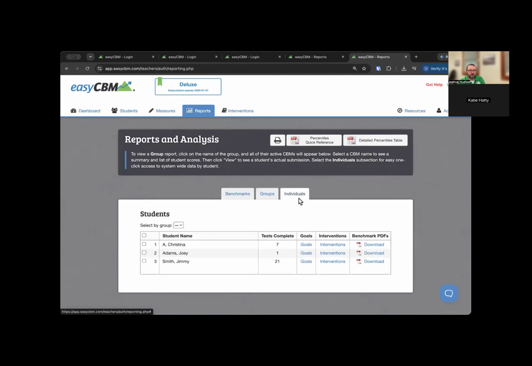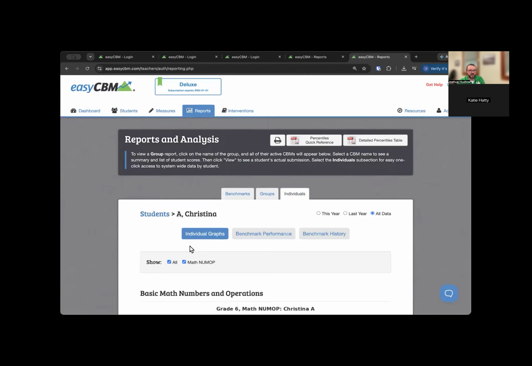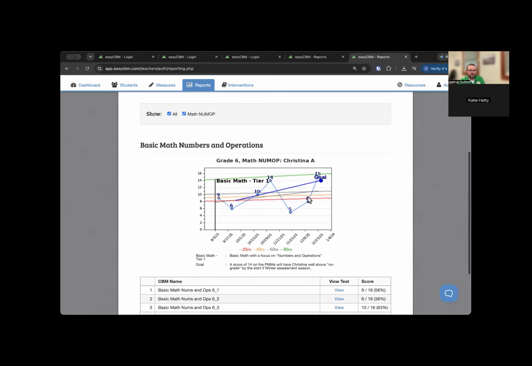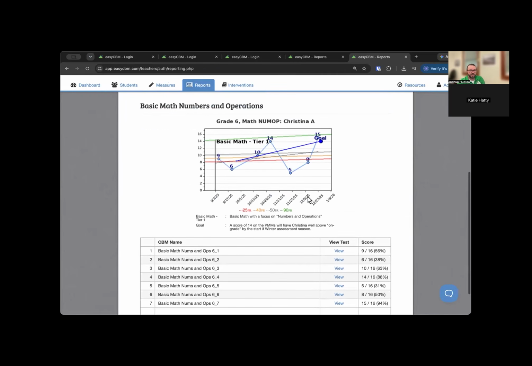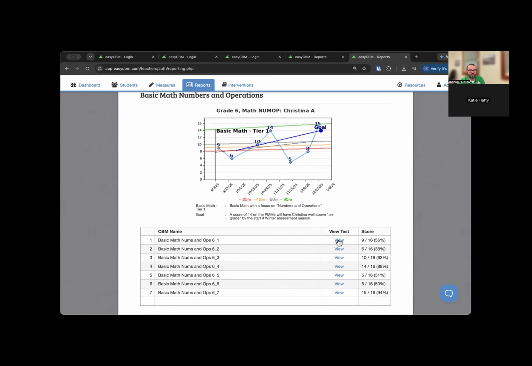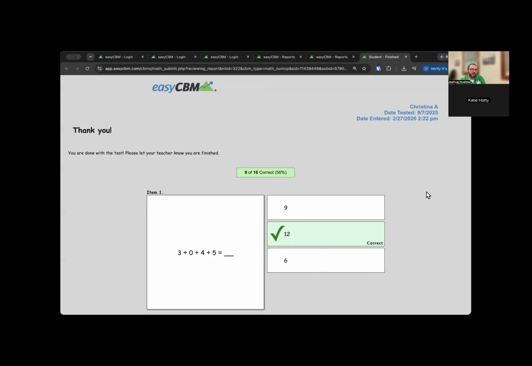If we jump back in, let's check out Christina. Okay, so we have some basic numbers and ops. And this is what a graph should probably look like at the end of the year. And we'll get into more how we're going to get them to look like that. Let's click on view. Cool. So now it takes us to the exact test that they took.